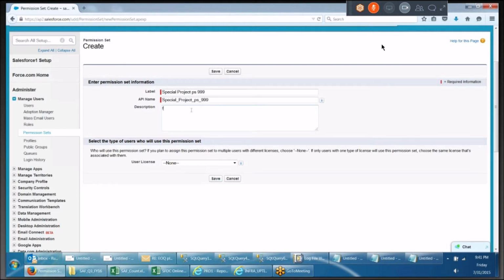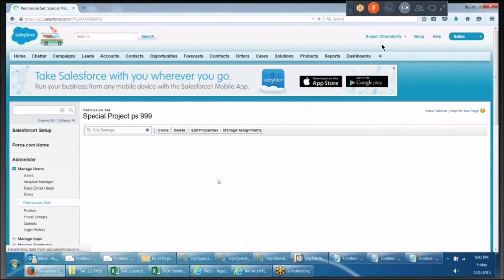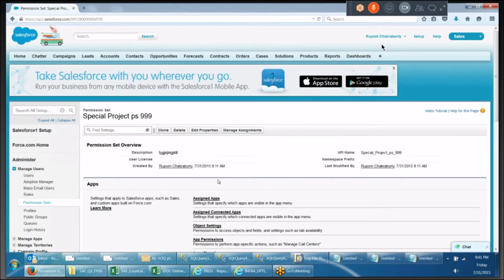I can write a description. This permission set is used as an exception to a profile called super user 999, for all those who don't have visibility to the fax and credit card number. They can use this permission set. Because see, I'm not linking to any license now. So now I click on save. A permission set has been created. A blank permission set, right?